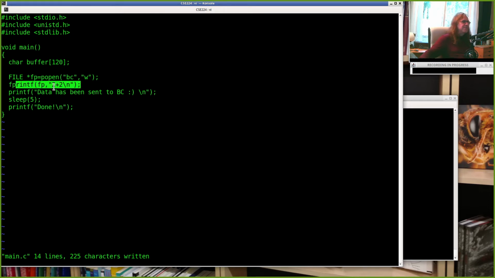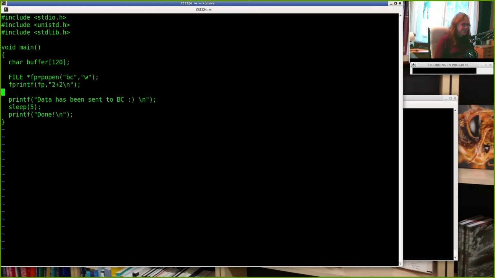The fprintf did execute, but it didn't do what I thought. It didn't take this string and send it into the file fp, which is this process. It put it into a holding area. It buffered it up. And so the magic trick here is we want to flush that buffer. So fflush is a way to override this buffering.